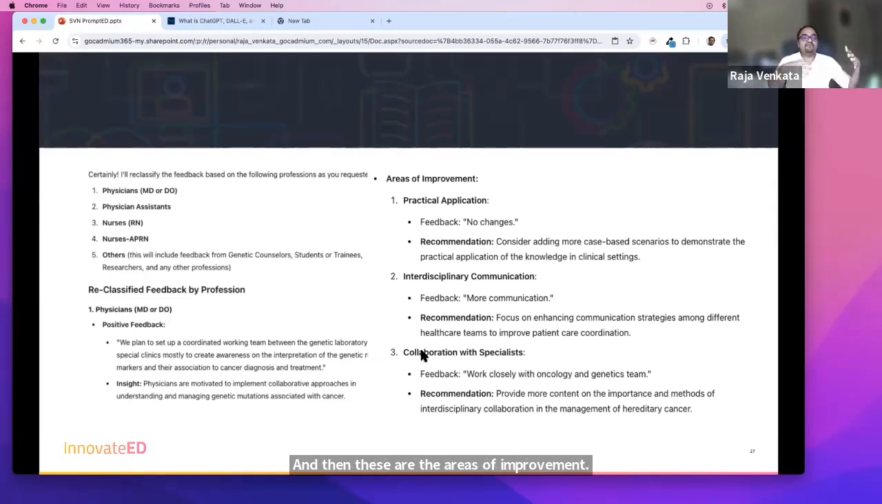Now, it did it for all the 5 sections that I mentioned, which is physicians, physician assistants, nurses, etc. And it also gave us a recommendation, because that is specifically what we wanted it to add. And then it said, specifically interpreted the prompt and then gave us some recommendations based off of it.